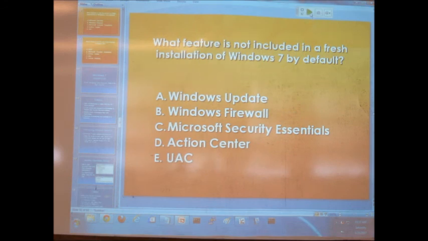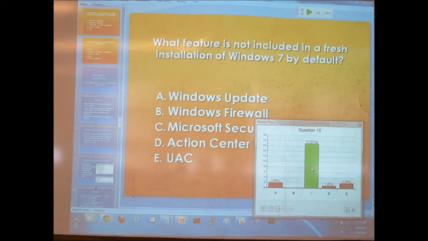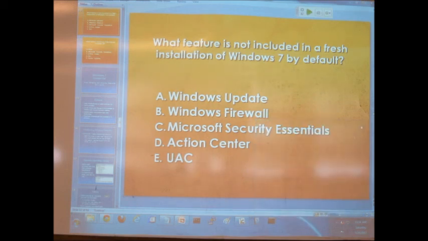Which feature is not included in a fresh install of Windows 7? All right, that is the antivirus, Security Essentials. It's finally included in Windows 8, but no other version of Windows ever included antivirus by default.